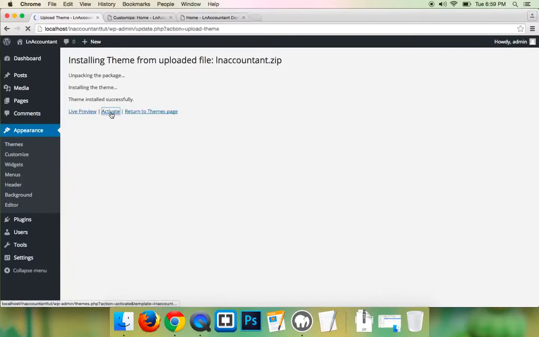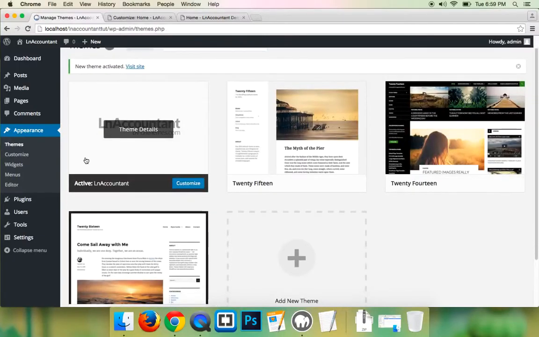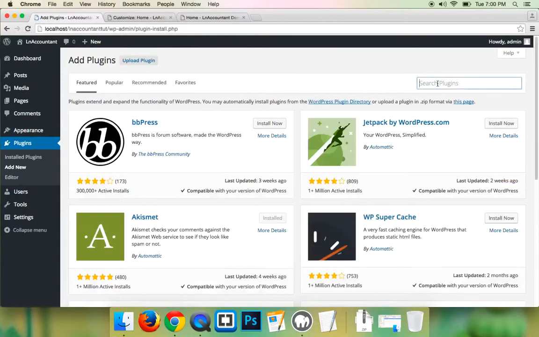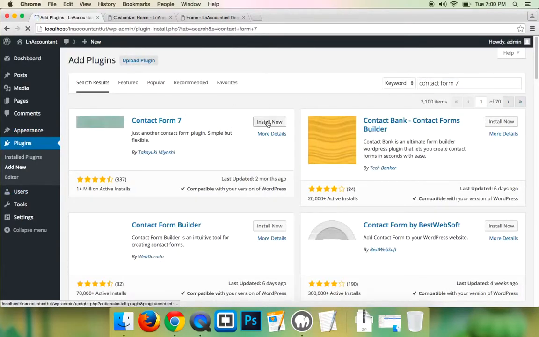Okay, so the theme is now uploaded. Click on activate to activate the theme. And yeah, this is pretty much it about uploading and activating the theme. Now we need to install those two main plugins. For that, go to plugins and add new. Here you can search for Contact Form 7 and then install it here.